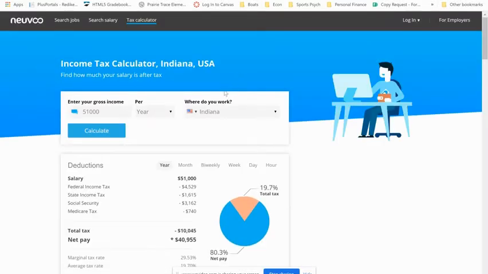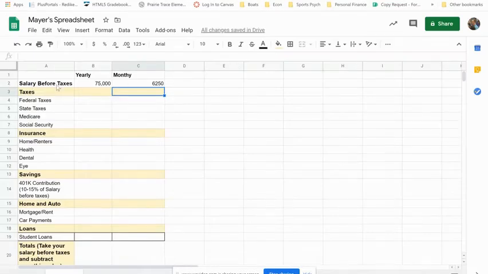So the first thing you're going to do is look at your spreadsheet. And the first line, on A2, says salary before taxes.